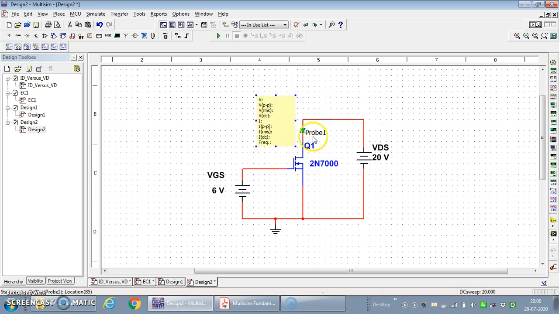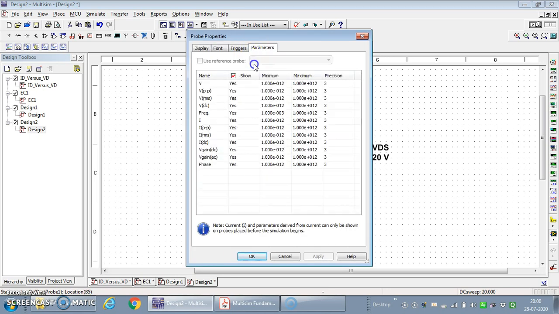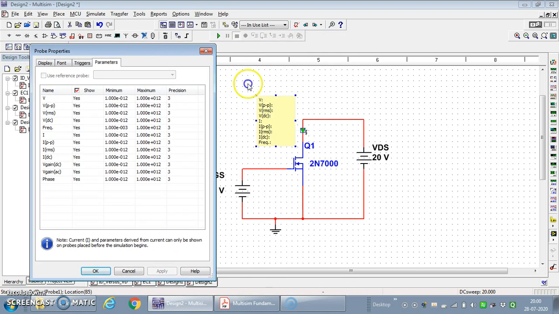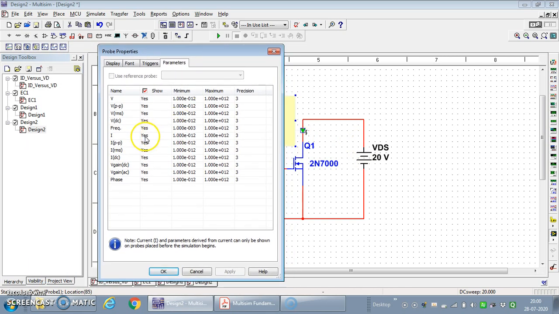We can change the level of this probe. Double click onto this icon, and it gives me the parameter details. By default, this probe gives all the details of current and voltages: DC voltages, RMS voltage, peak to peak voltage if it is there. Right now we are applying only DC sources, so either DC voltage or current. We are interested to obtain the value of current, so I will deselect it and then select only the one parameter, current parameter.